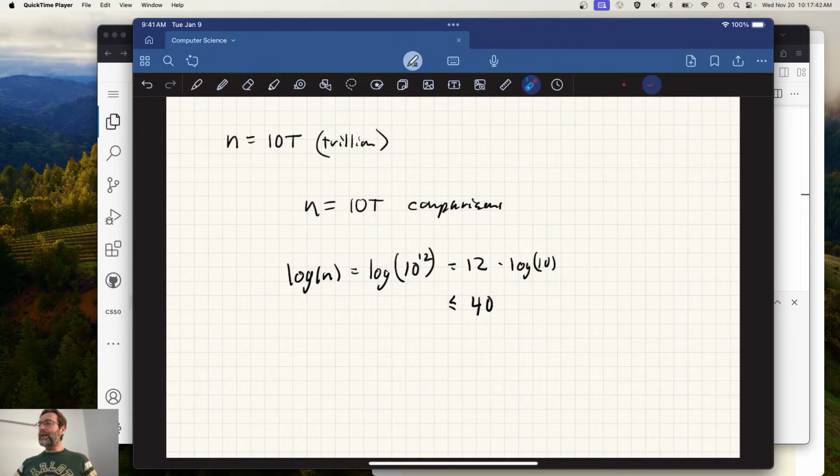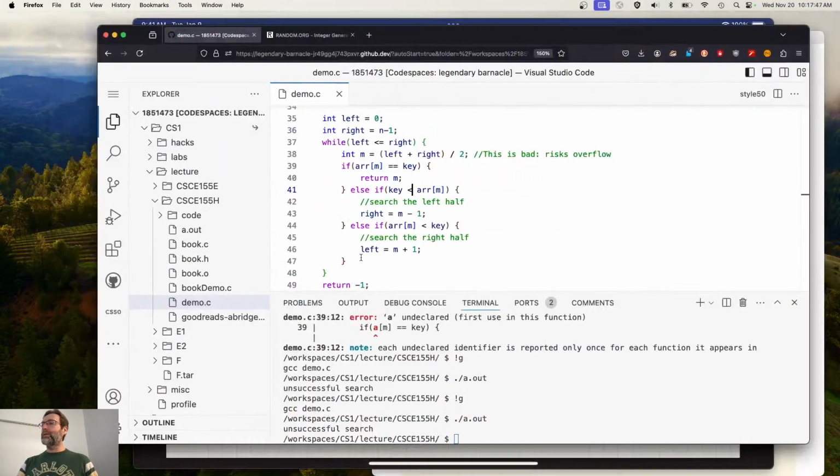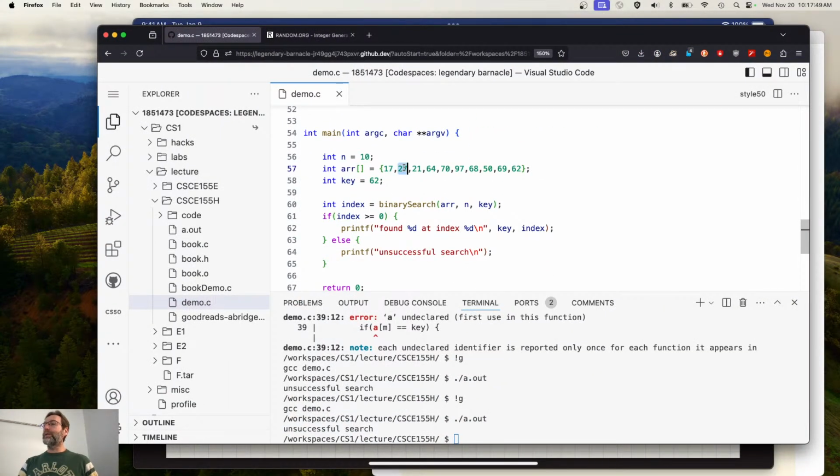So what we need now is sorting, right? It doesn't work if it's not sorted. So we've got to sort it now.